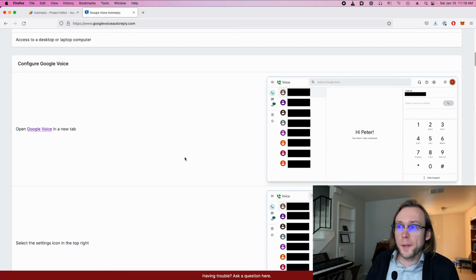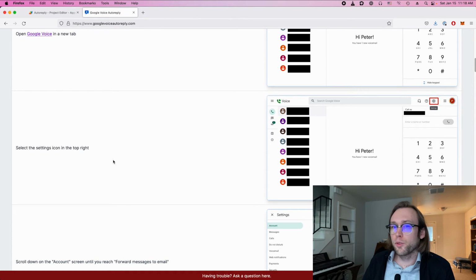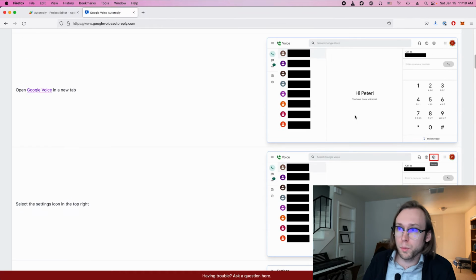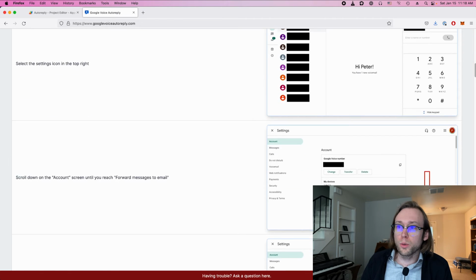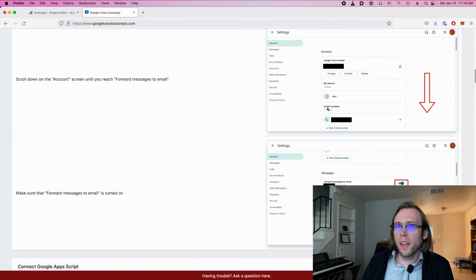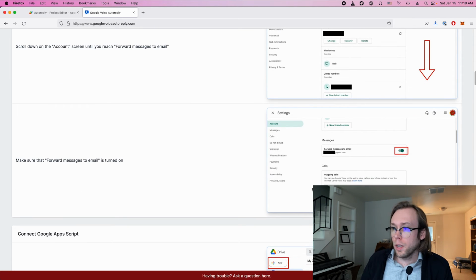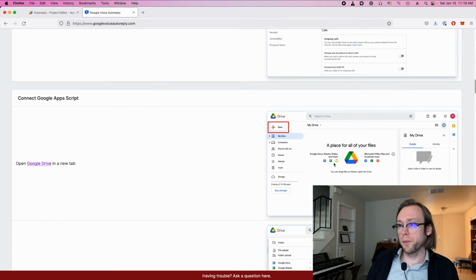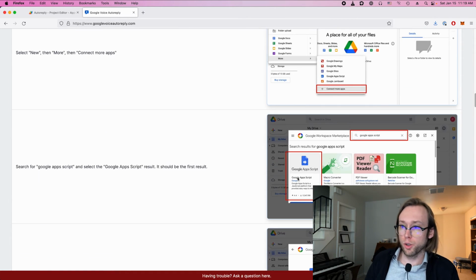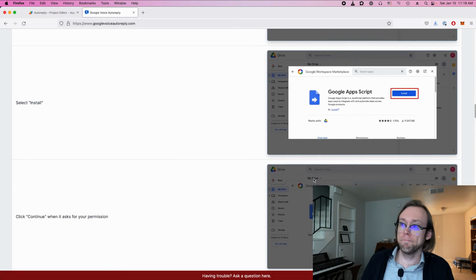So if you have a bit of time, you can walk through these instructions. I've tried to make it as simple as possible, and I have updated these screenshots with the most recent versions of Google Voice and Google Apps Script. It might only be about a month or so out of date, so it should be pretty up to date. There's the little switch I was talking about where you forward the messages to your email. You have to connect to Google Apps Script.